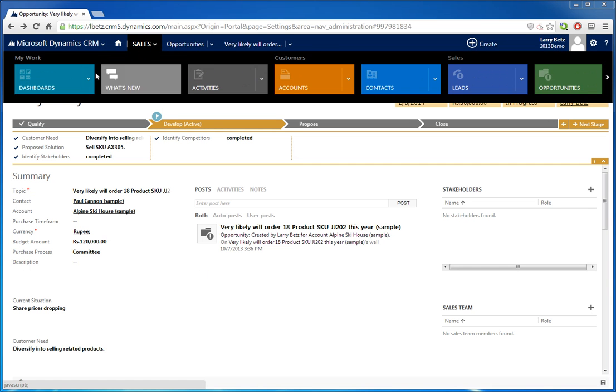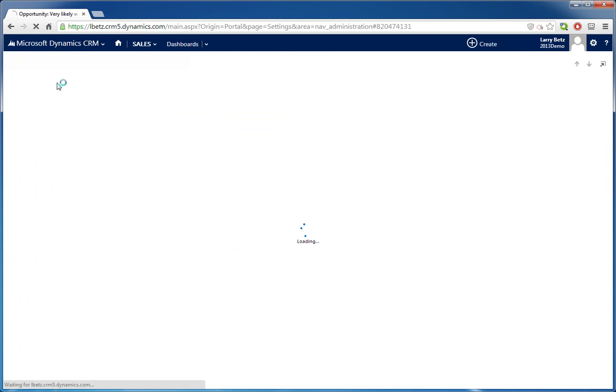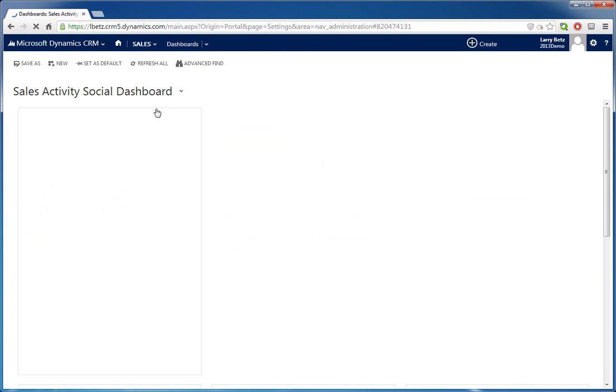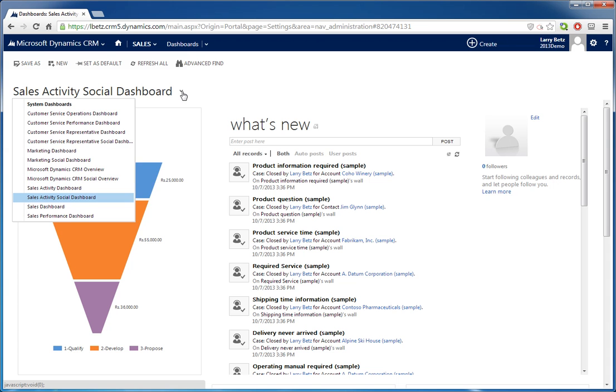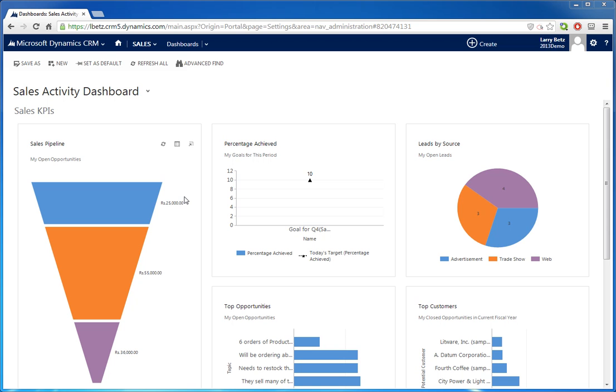Now, before we go, I'd like to show you the dashboards one more time. So I'll just go up here to Sales and I'll select the dashboards that we looked at before. It'll take us back to where we were. And then I'll be able to select whatever dashboard I'd like to see this time. And I think I'll go to the Sales Activity dashboard. There we go.